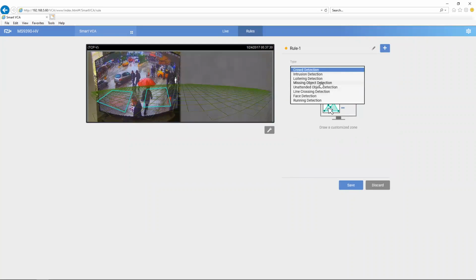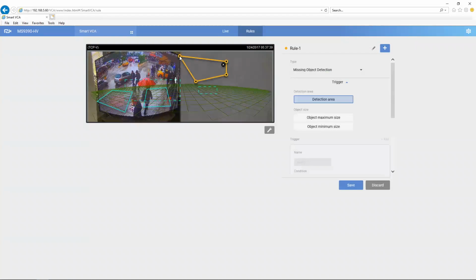The next one we'll go over is missing object detection. So this is going to be an object detection. You'll notice I can put this anywhere. I don't have to be within my human detection area. And then you'll also notice these two boxes that appeared here. This is going to be our minimum and our maximum object size. And I can adjust these. So I can say minimum object size is going to be this large and the maximum object size will be this large.